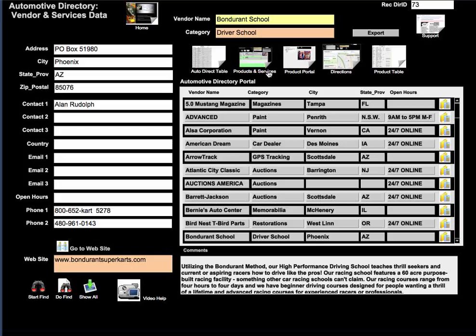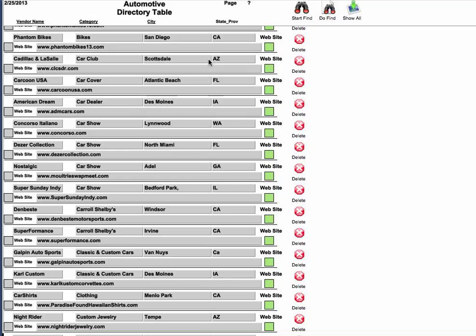And in this case, if you want to look at the individual records and all the records that are in the vendor list you have here, you can also delete them from this screen if you wish to.